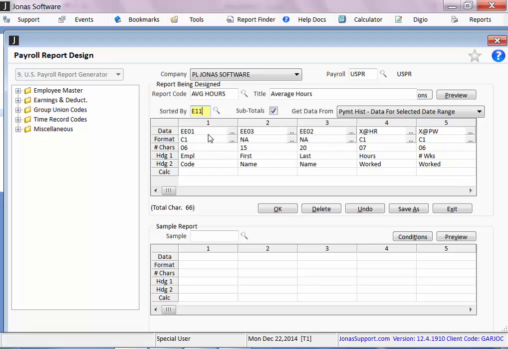In this case, I have my employee code, first name, last name. I'm pulling in all the hour codes. Then it's X at PW. It says number of weeks, but it's actually number of pays. So if you're bi-weekly, it would be every two-week period. If you're weekly, it's every week. If you're semi-monthly, it's every second period.